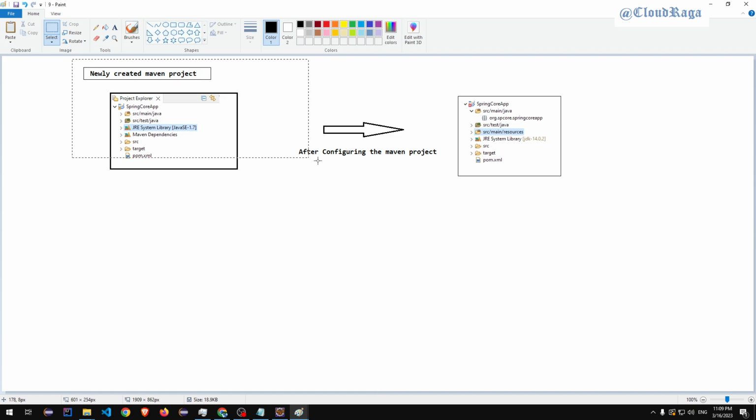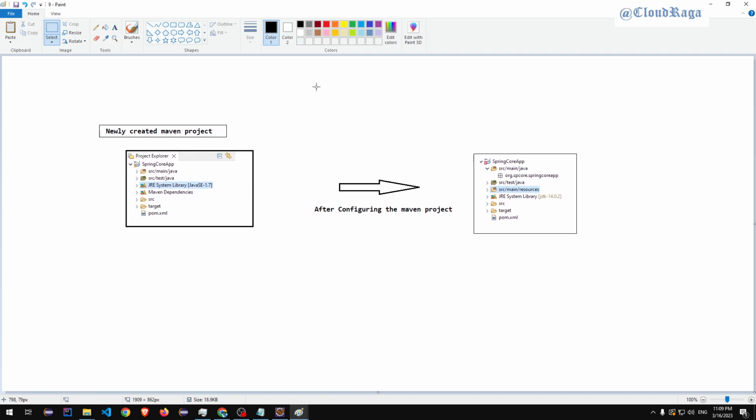So that's it for this video. In the next video, we will add some dependencies and do everything step by step so we can connect what's happening.